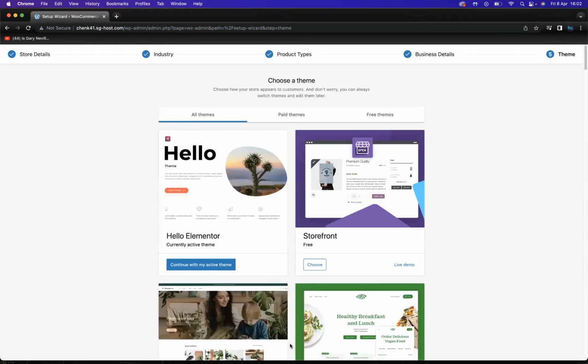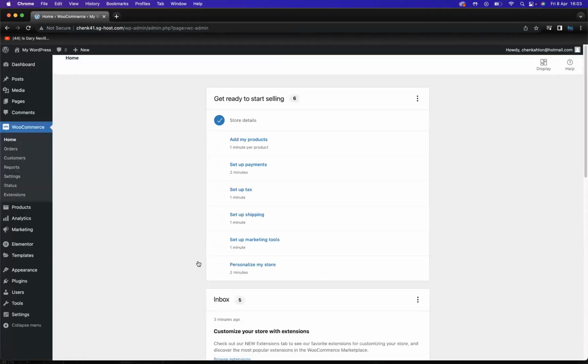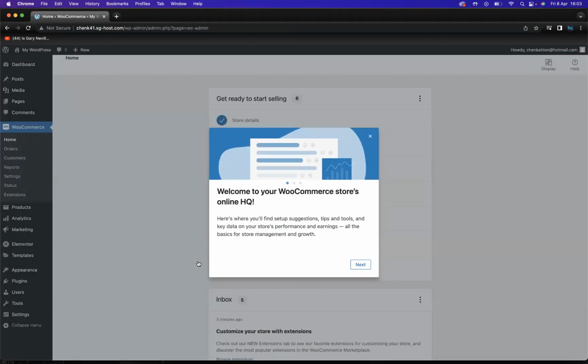And what you'd need to do now is pick the particular theme you're using. Currently, I'm using the Elemental theme here. So what I'm going to do here is continue with my active theme. You can choose different themes depending on what you have. And there you have it, guys. That is how you install the WooCommerce plugin within WordPress.